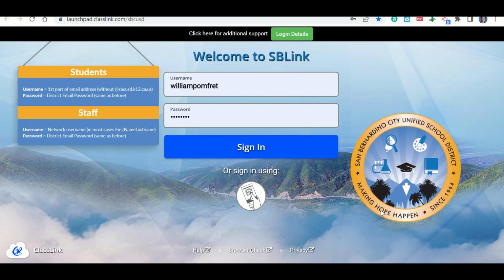So what you'll do is you'll click on the link that takes you to your SBLink, which should look like this. And you're going to log in the same way you would log into your computer. So the first part for your username is going to be the first part of your email address without the @sbcusd.ca.us. So it should be your last name, first initial, middle initial, and then the last 4 of your student ID. Then for your password, it's the same password you use to log into your Chromebook. From there, you'll go ahead and click Sign In.